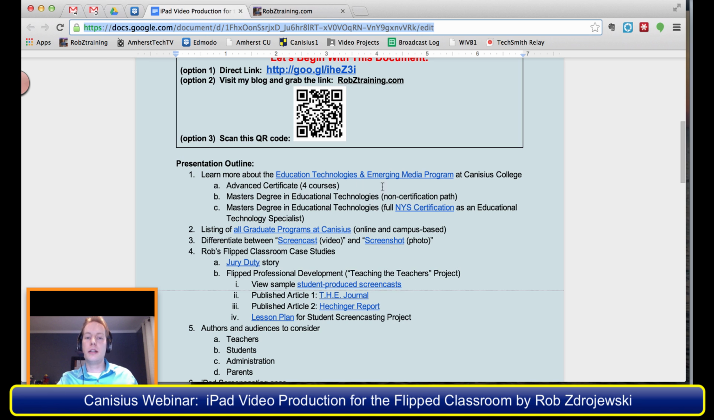In our program called the EdTech and Emerging Media Program, there's really 3 different pathways you can go down. One is the short advanced certificate, which is just 501 through 504. 8-week courses can be done very quickly, and that's an option a lot of people like to go for if they're not going for the full master's degree. We have the Master's in EdTech non-certified path and the certified path. So in New York State, you'd be certified as a teacher with an expertise in the ed tech area.